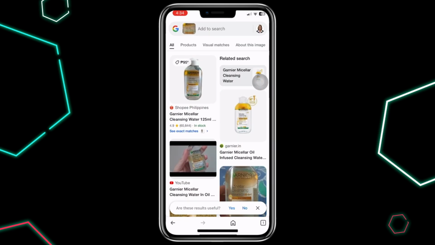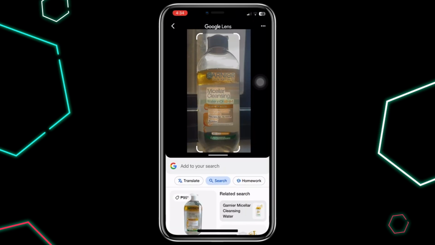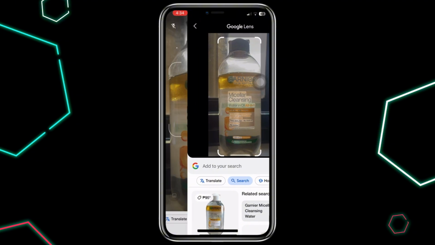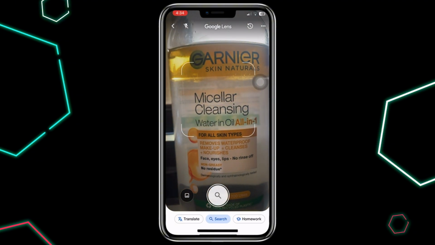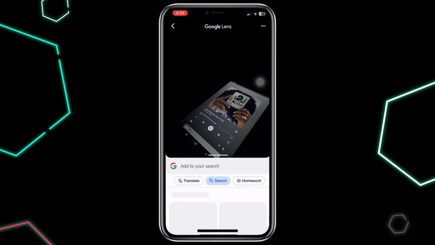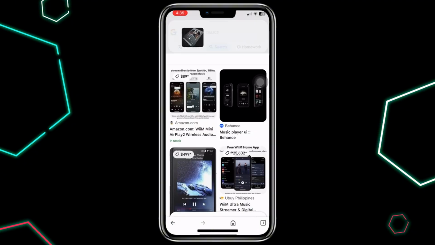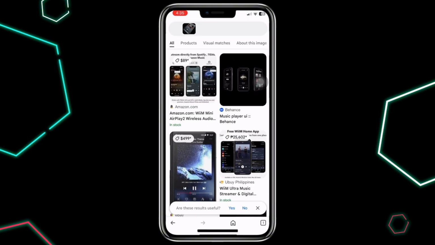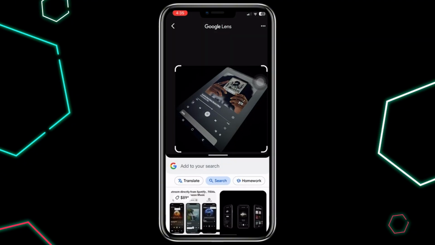You can also use Google Lens on existing photos by tapping the photos icon next to the camera button and selecting a picture from your gallery. Google Lens will then analyze the image for relevant results. And that's how easy it is to use Google Lens on your iPhone.